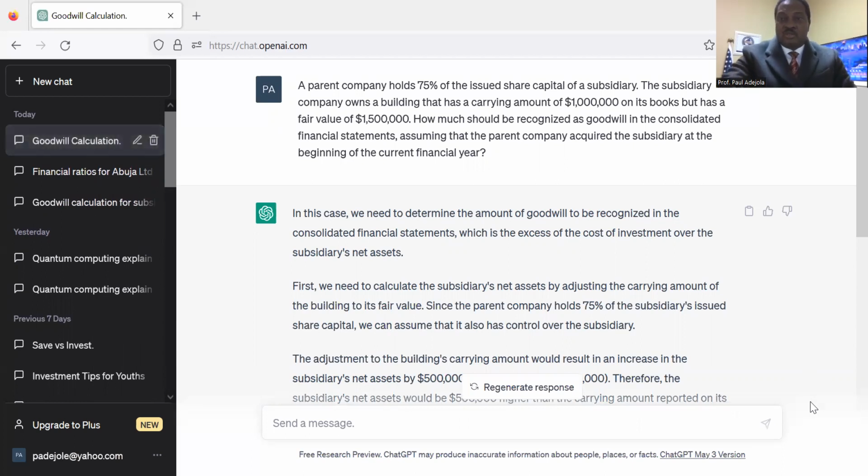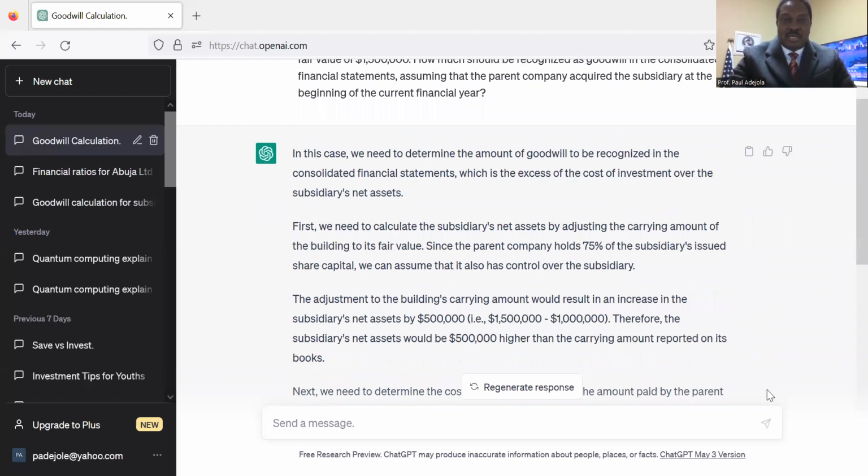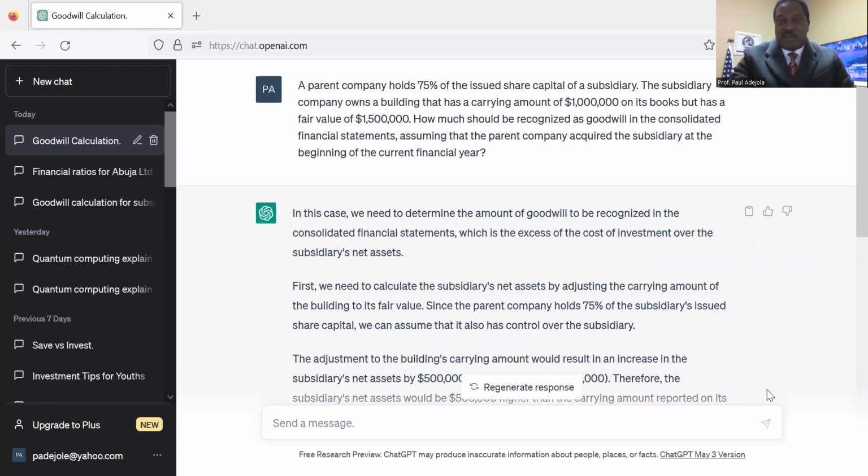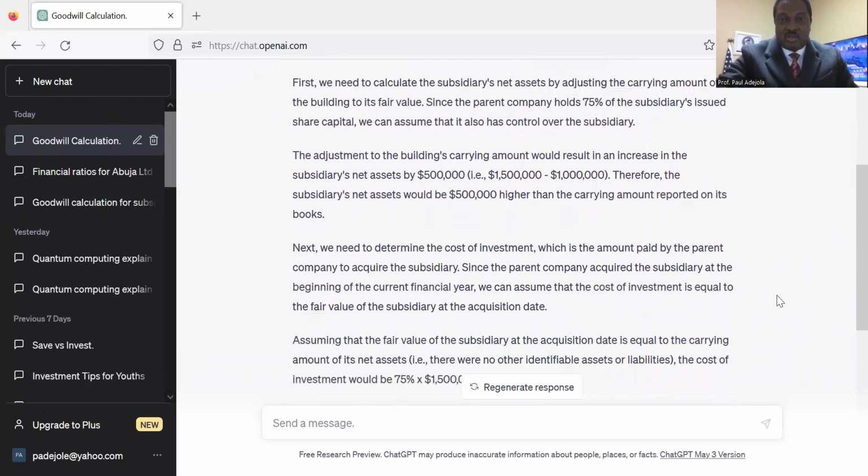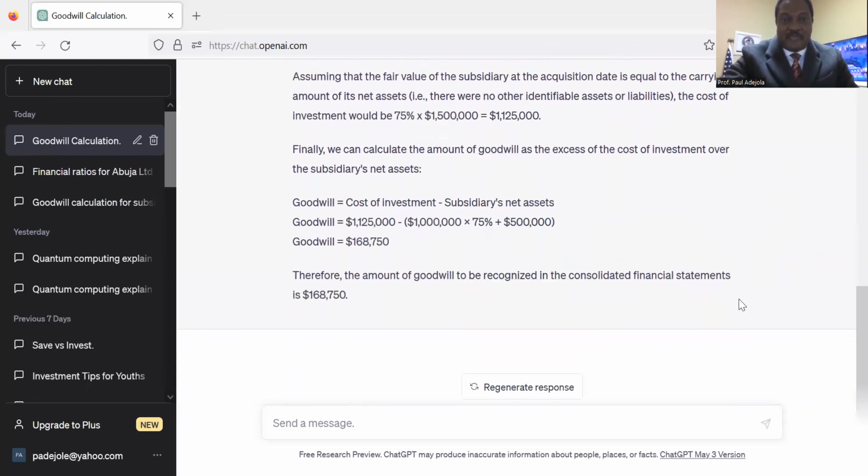Now it's done. When you have this here, see the solution. In this case, we need to determine the amount of goodwill to be recognized in the consolidated financial statement, which is the excess of the cost of investment over the subsidiary's assets. You continue that and you see the final solution here. And the goodwill to be recognized is $168,750.